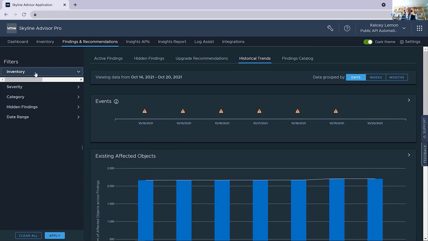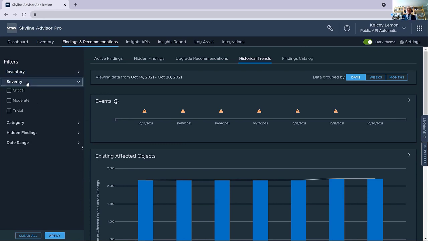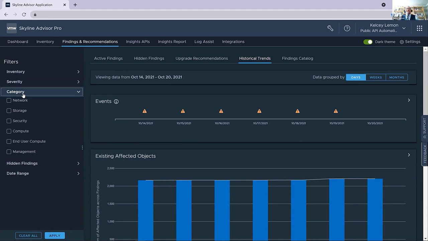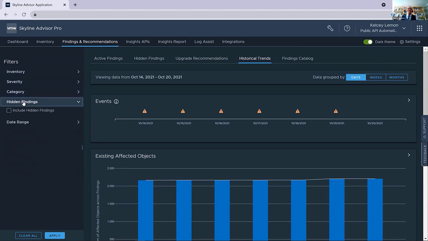Historical insights, like many of our reporting tools, can be filtered by severity, inventory, category, with the inclusion of hidden findings, which are included by default, and of course, by date range. Now, in addition to this, right, historical insights will allow you to see how key events can have an immediate impact on the changes in your environment, right?